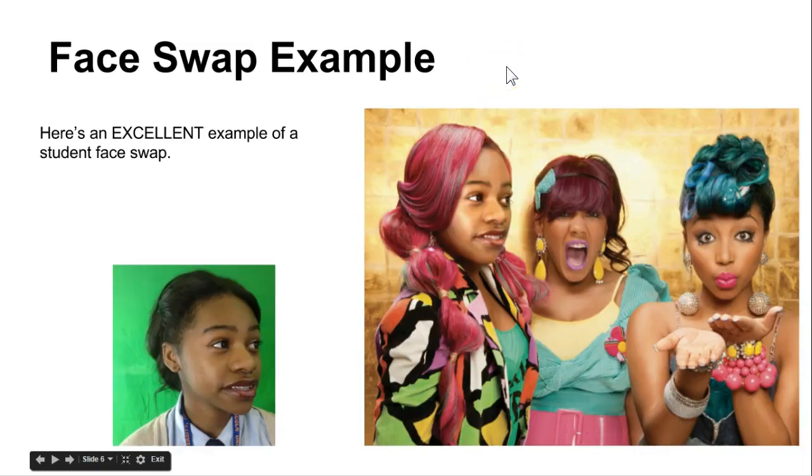So here's a very good realistic example. Here I have a photo of the student and the photo of the edited version. You can see the colors blend well. It's very realistic around the edges.